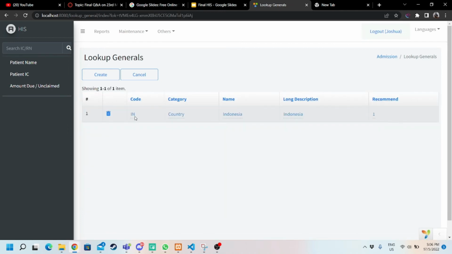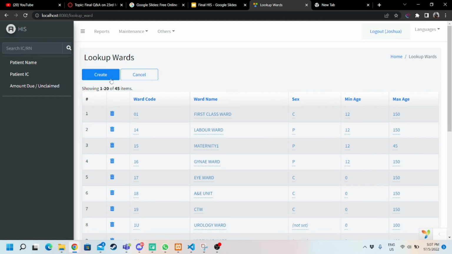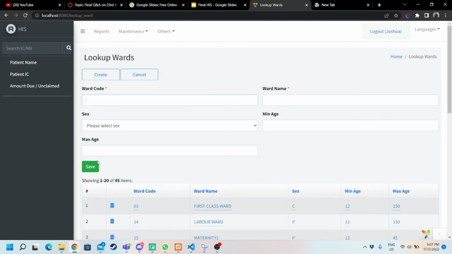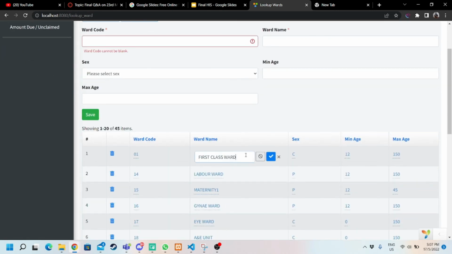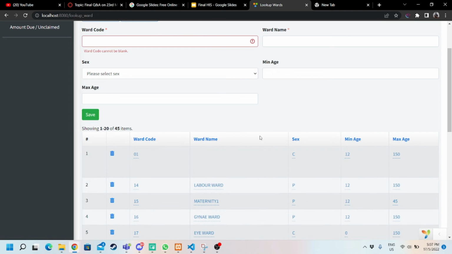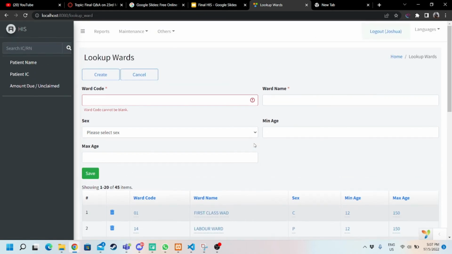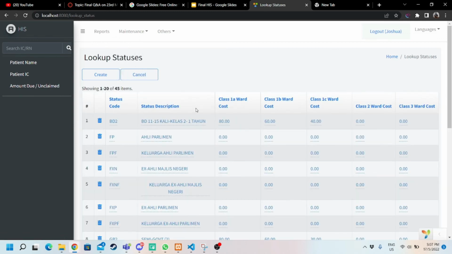Save, and the code is created, and the code can be edited as well. So we can create a code and edit a code. We can create this code, accept, and then move on to status lookup.